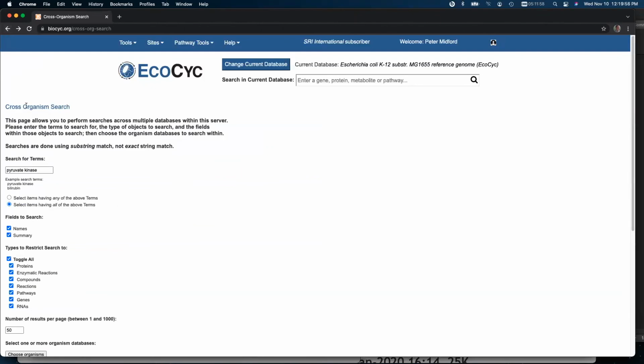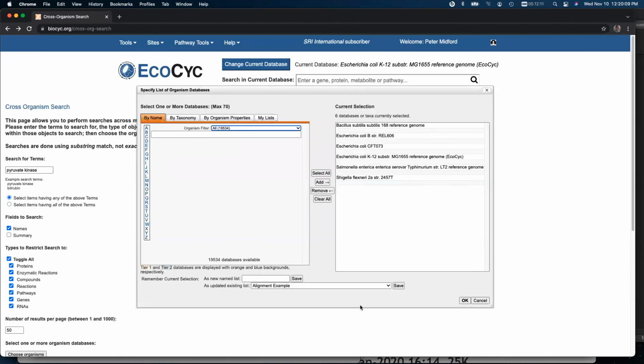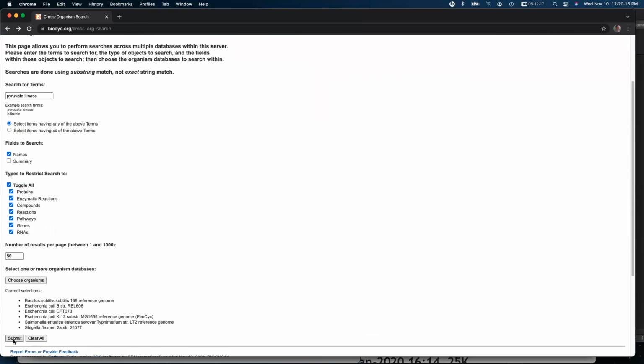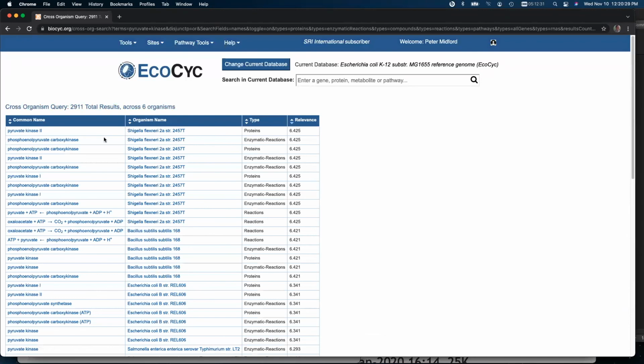So I can go back, and if I just do this with names only, and I still want to use names, so I can do it with names and any of the above terms. And I have my list of organisms already. And again, there are cases where pyruvate kinase appears as substrings in the name, and there are some others where it doesn't, but they may well turn up as synonyms. So for example, some of these enzymatic reactions.